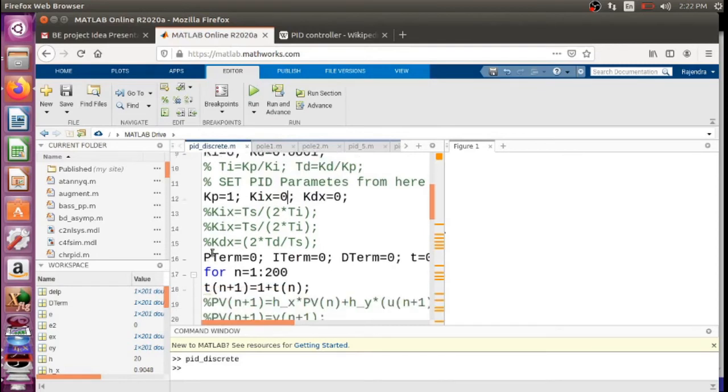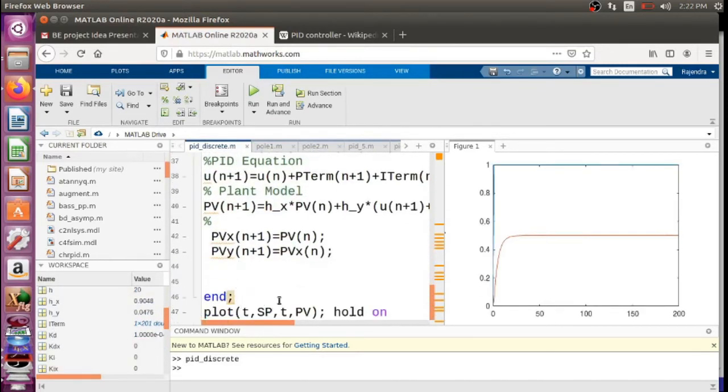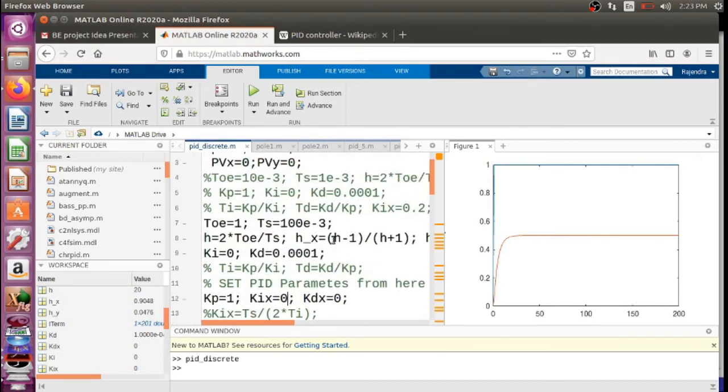So what are we plotting? We are essentially plotting SP and PV. The set point is here, that is 1, but the process variable is settling down to 0.5. So this is quite obvious, right? It doesn't reach the reference value with only Kp, the proportional gain.